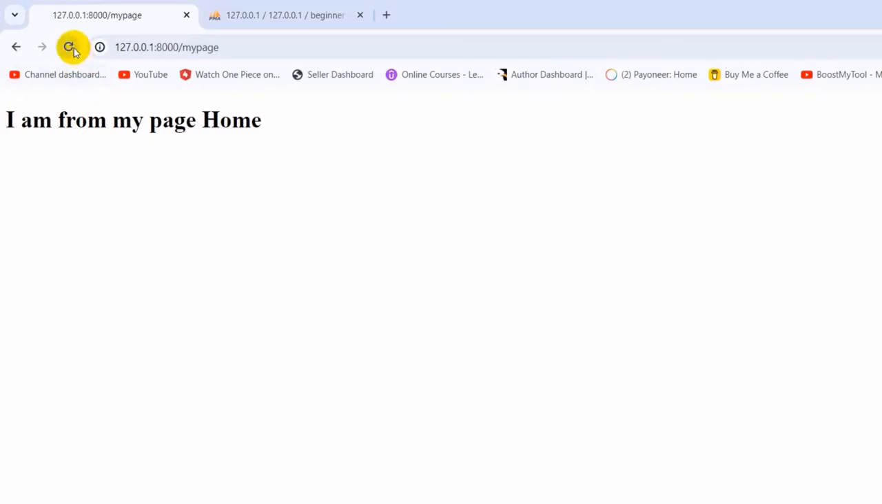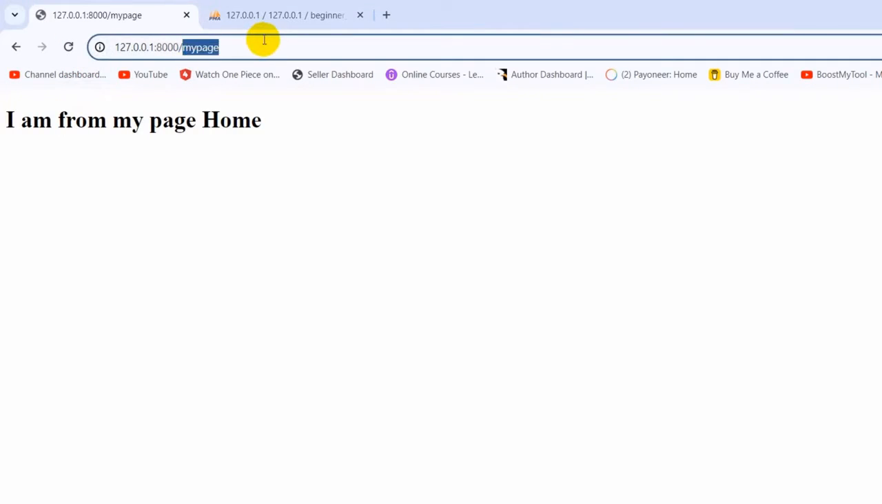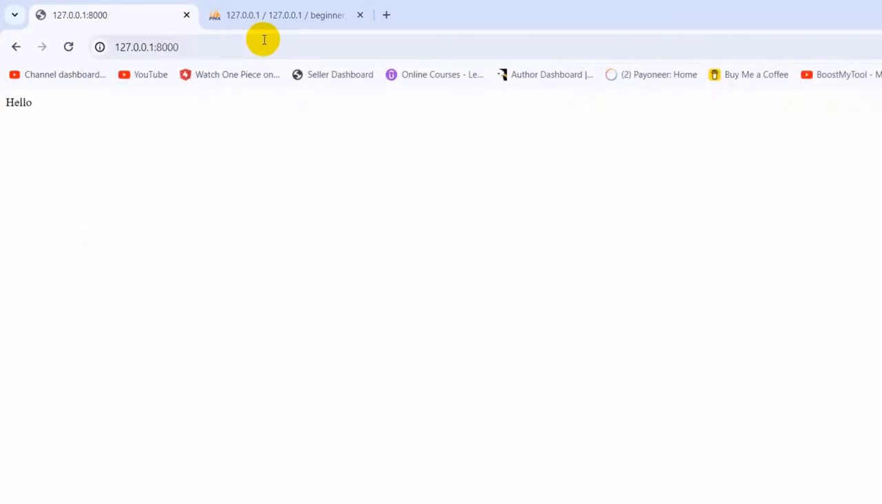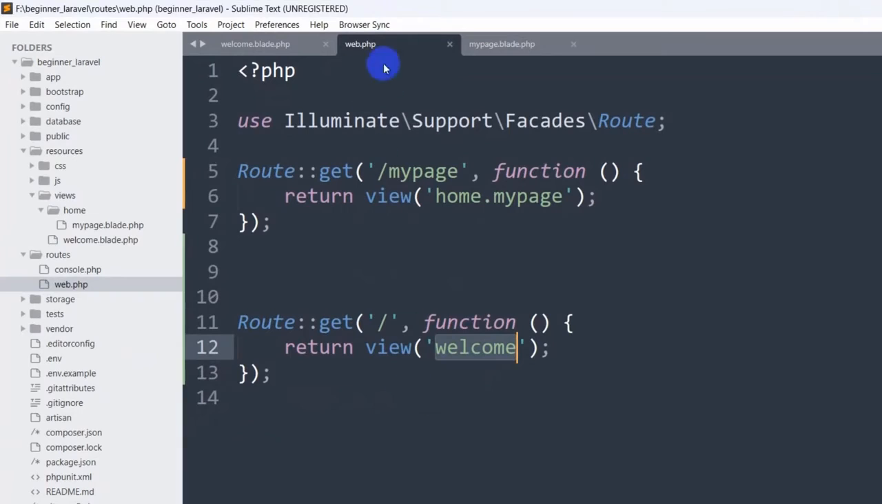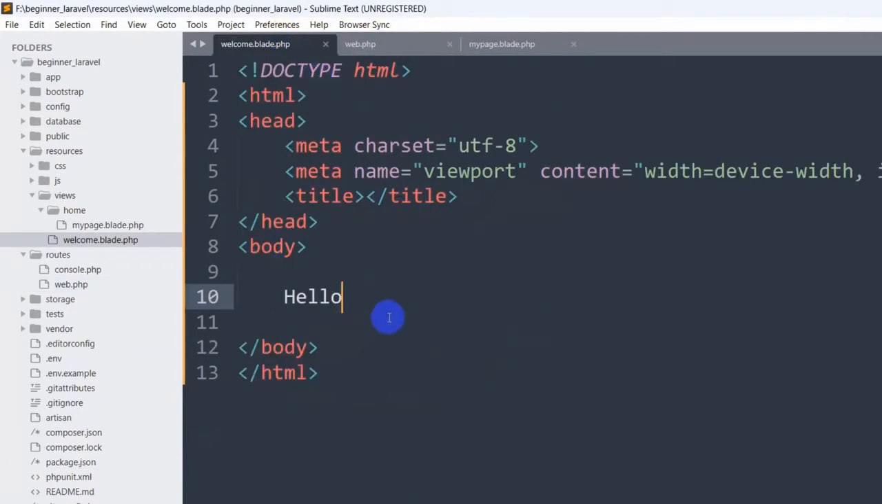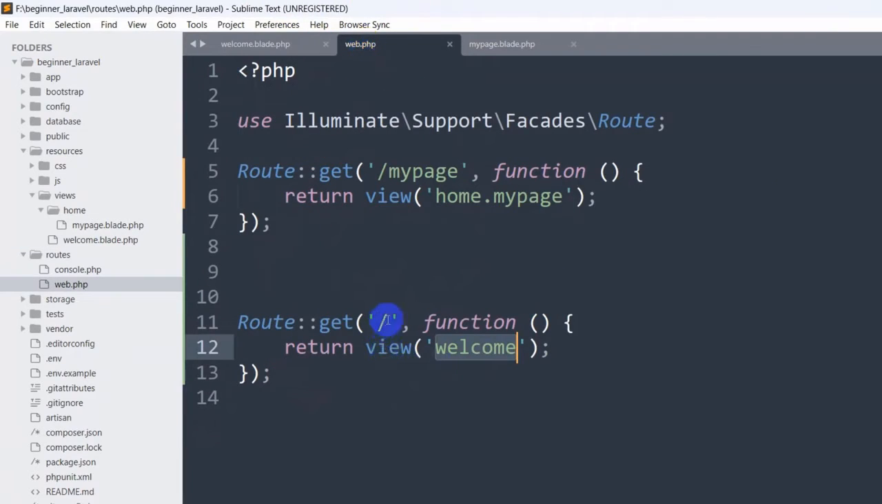Right now, let me just refresh. If we remove this and press enter, you can see that for the root view we are getting hello, and hello is coming from welcome.blade.php from here. So those are the basics of route, or you can also call it URL. That's fine as well. Now we're going to talk about controller, how to use a controller in Laravel.